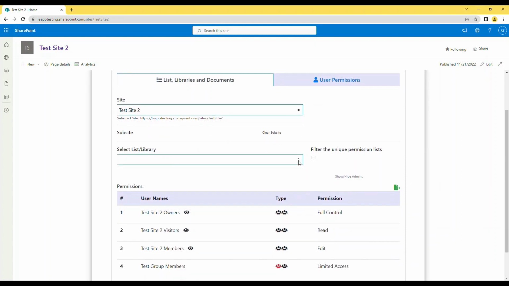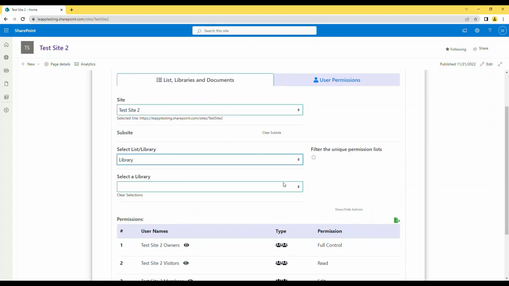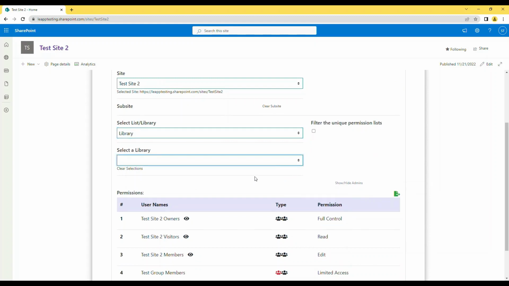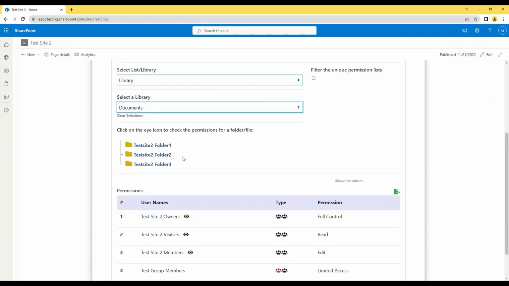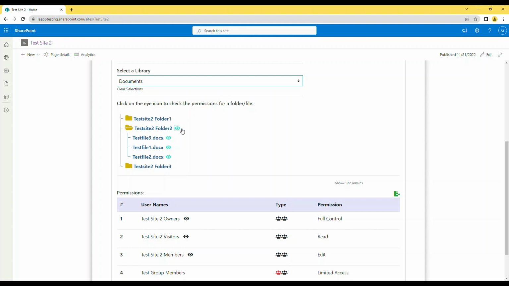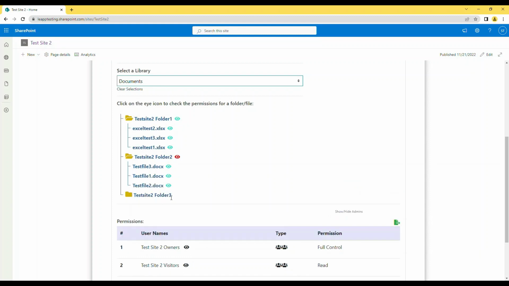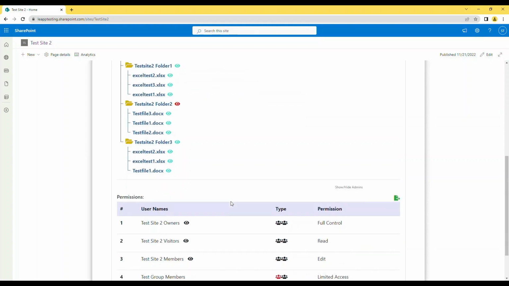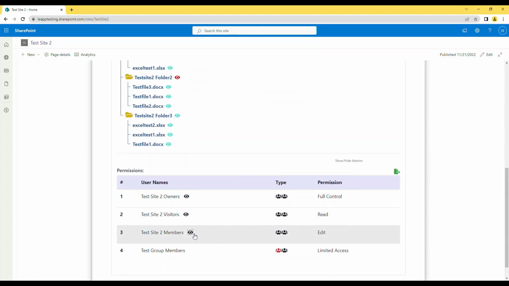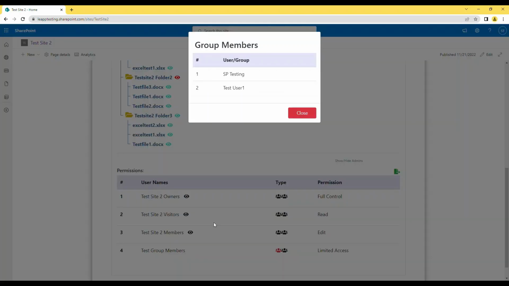You can select the site as well as the list or library that you would like to see permissions for. If you click on the eye next to a folder, it will show you the detailed permissions. You can also export the permissions results to an XLSX file for review via the Excel export button.